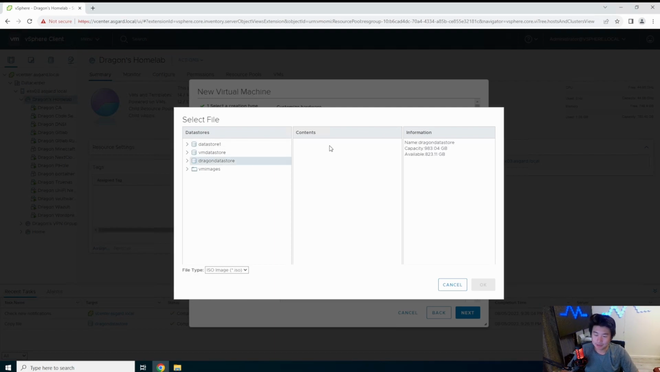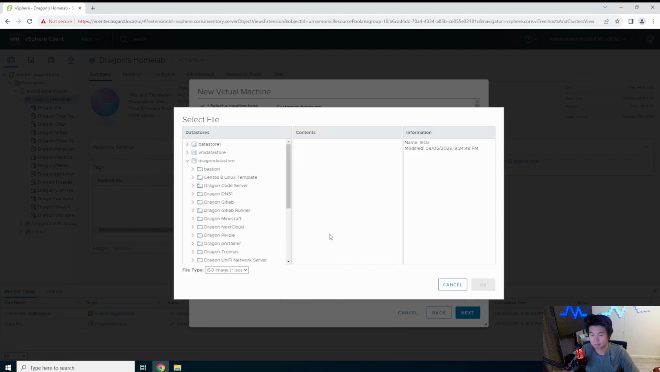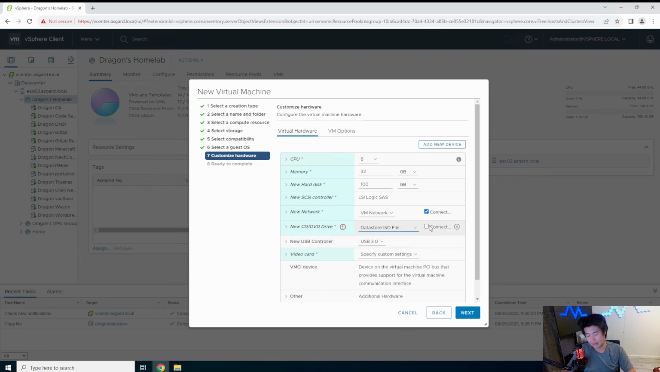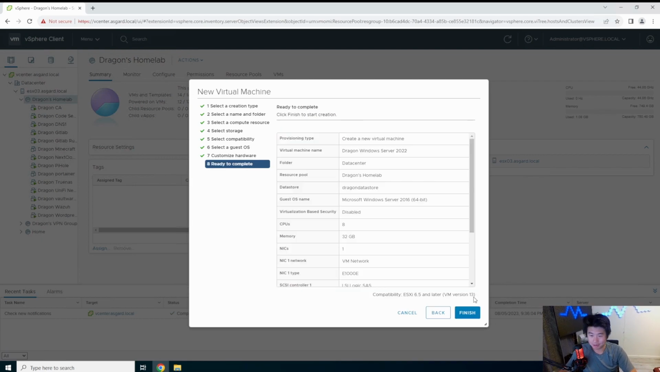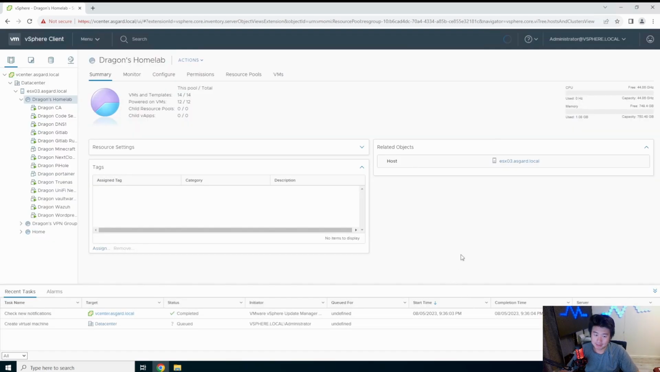All right. And then we're going to go to our ISOs and select our Windows 22 ISO. Also, make sure it is connected on power on. By default, even if you select it, it doesn't actually check it for some odd reason. I don't know why. I've missed that multiple times and then go, oh yeah, it's not connected, so it won't connect on power on. So connect on power on and then finish.